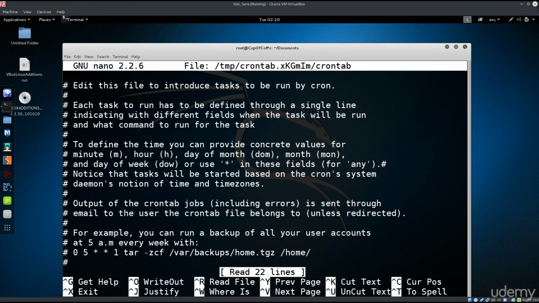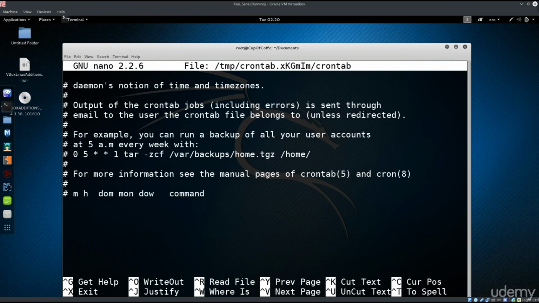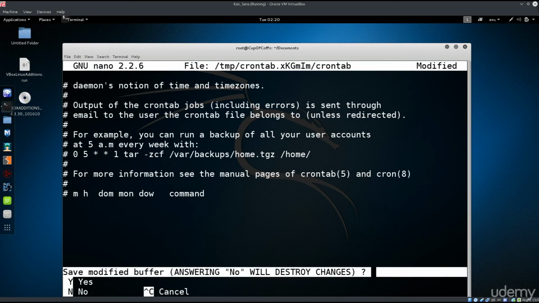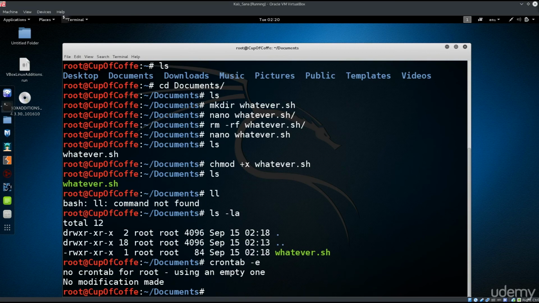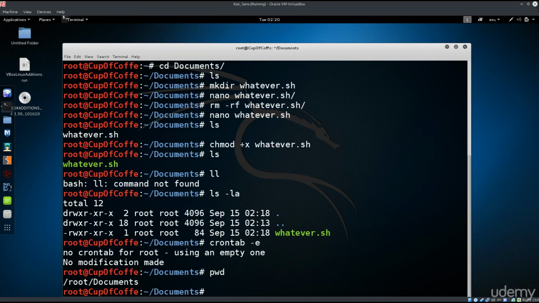Notice how I didn't get prompted for an editor this time. Scroll down to the bottom, type in @reboot, Control X to exit one more time. No, I do not wish to save anything. pwd to see the current working directory. So it's root and then Documents. Feel free to copy this, so Control Shift C.